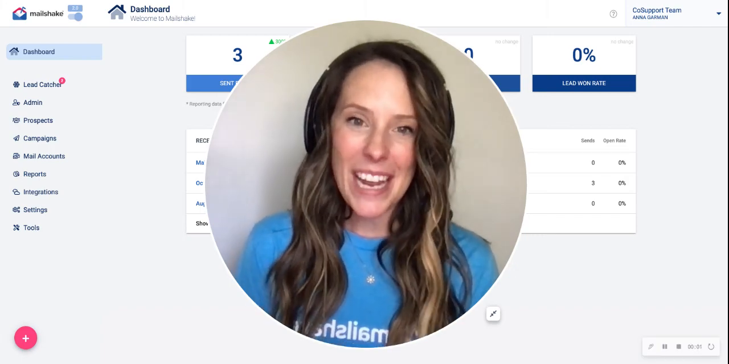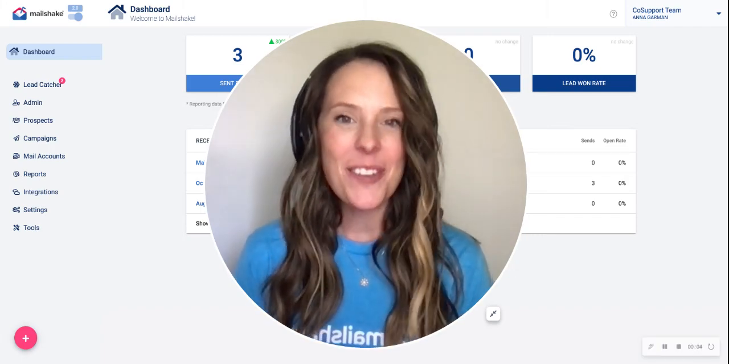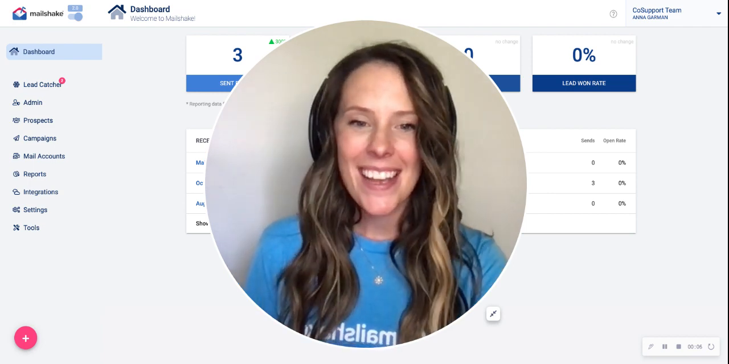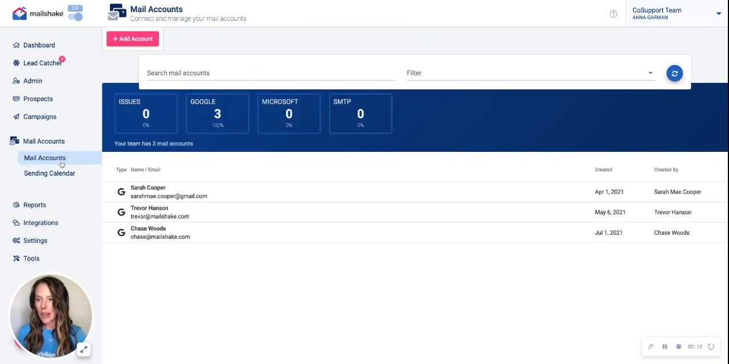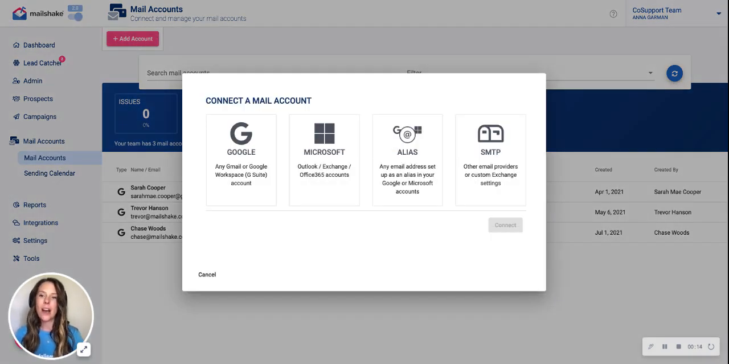Alrighty, now it is time to connect your mail account so you can start sending out some campaigns. So what we're going to do is head on over to Mail Accounts. We're going to click this pink Add Account button in the top left-hand corner of the screen.